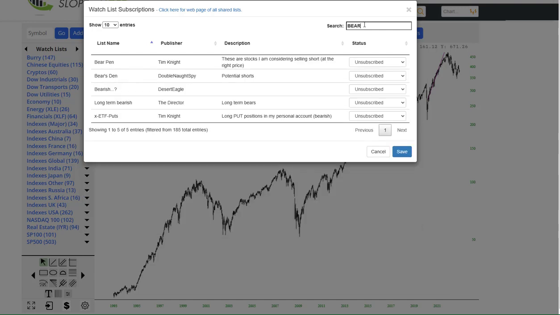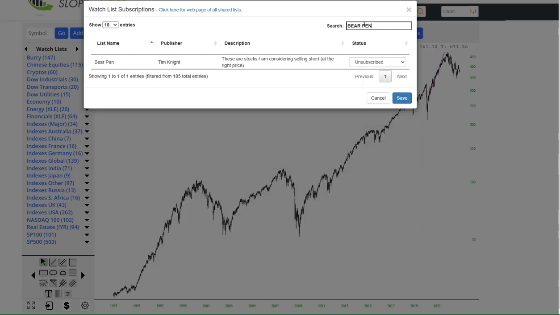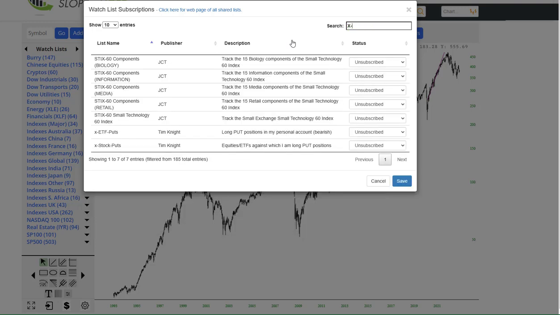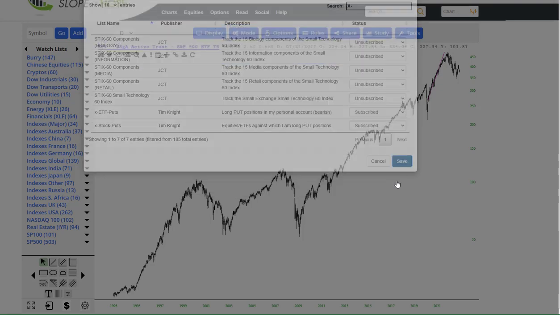Now, I'm going to focus on a couple of the top popular lists from my own world. One is called Bearpin, and I zipped right to it just by typing the word Bearpin, and I can just change this to subscribed. And another one, the ones where I actually have my positions, I call X dash something, and they happen to be X ETF puts and X stock puts, and they are pretty much exactly what they say. The ETF puts are the puts that I own on ETFs, and the X stock puts are puts that I own on stocks. And I'll subscribe to both of those as well, like so, and I'll save that.